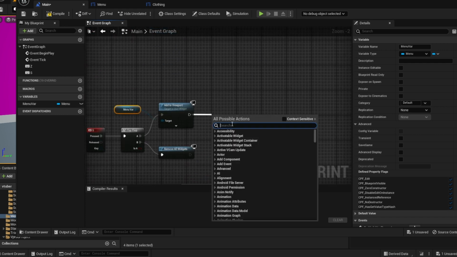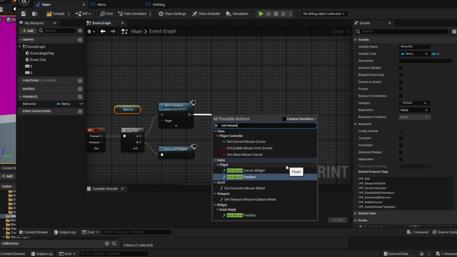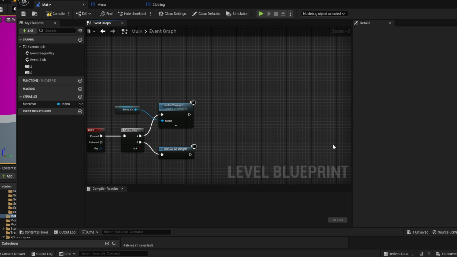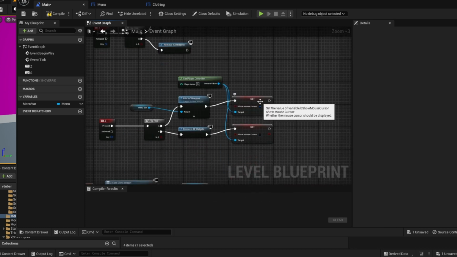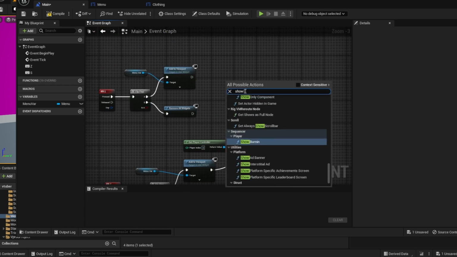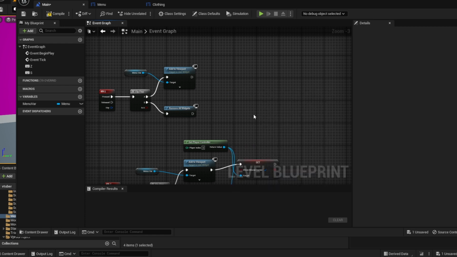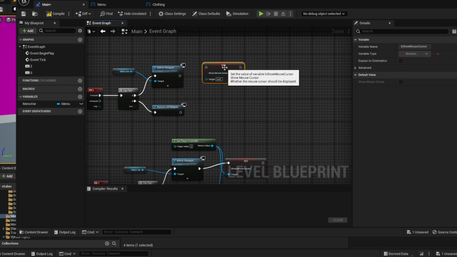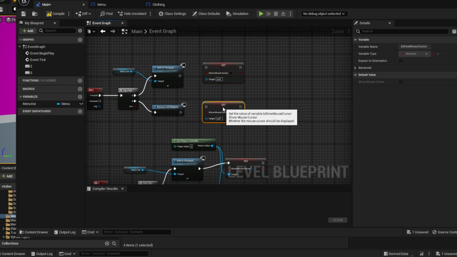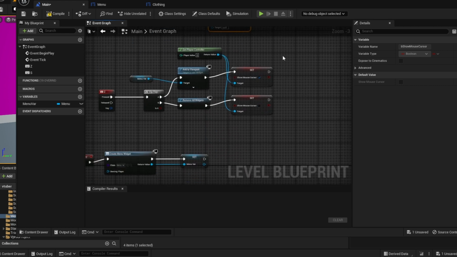What's the actual name? Show mouse. Okay. So you need to search for show mouse cursor. Set, yep. Then you can copy and paste that. All you need to do is tick the top box where you add to viewport. When you remove all widgets, you untick the box.